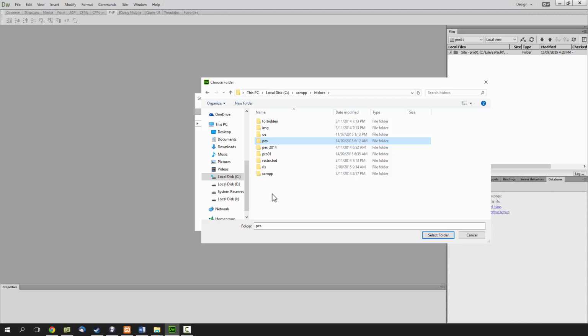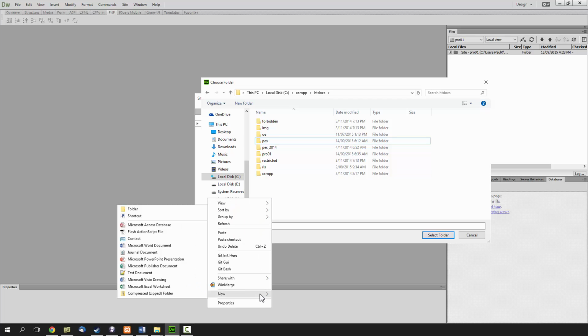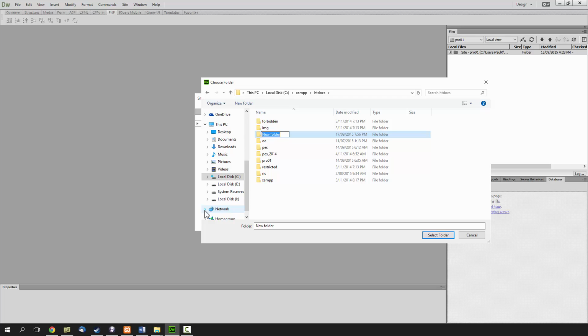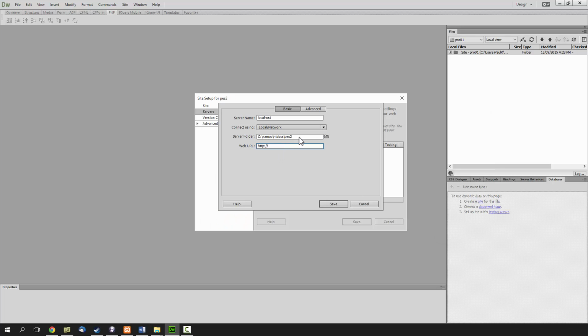I've actually already got that. So I'm going to create a new folder called PES2. And you can do the same, just create a folder just called PES, not PES2. Now I'm going to select PES2, select folder, and that's going to be where I store the website running on my server. Web URL is going to be localhost/PES/. Just make sure you put in the forward slashes and you type this in correctly here.